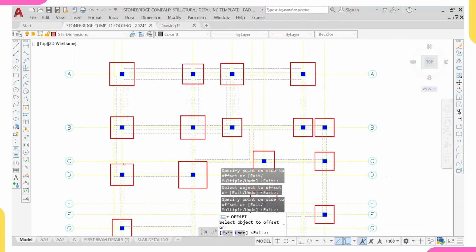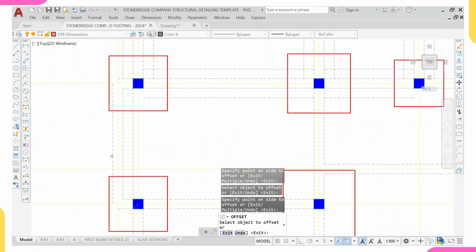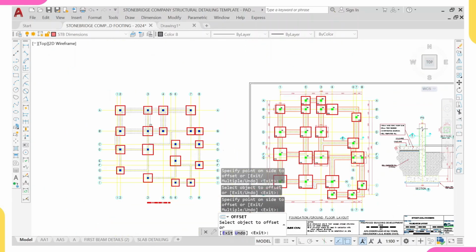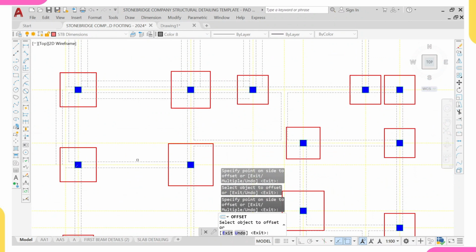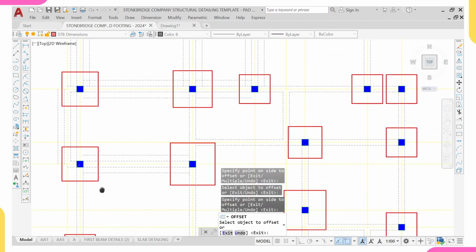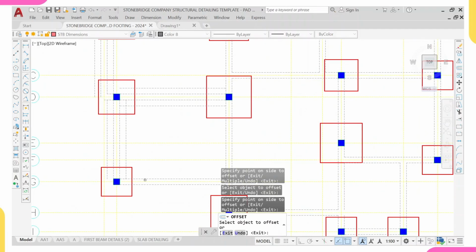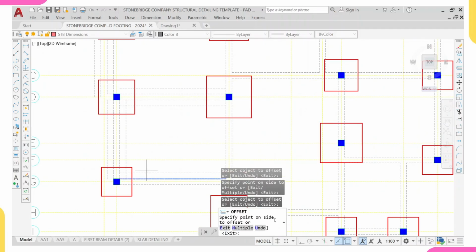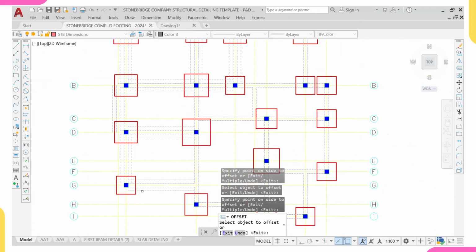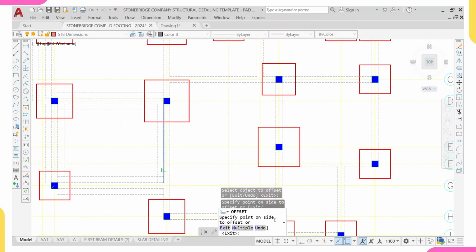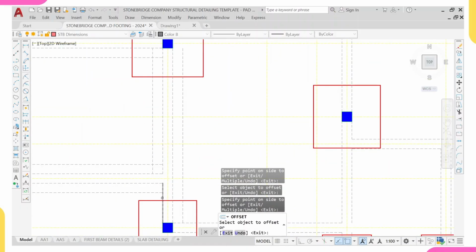Remember, we started this drawing from the general arrangement drawing, which is structural framing. From there we moved to ProtaStructure. We did the modeling, then after the modeling, we did the analysis. After the analysis, we did the design. And now we are in detailing. The links to all these videos are in this video description too, so you can go and watch them and be up to date.